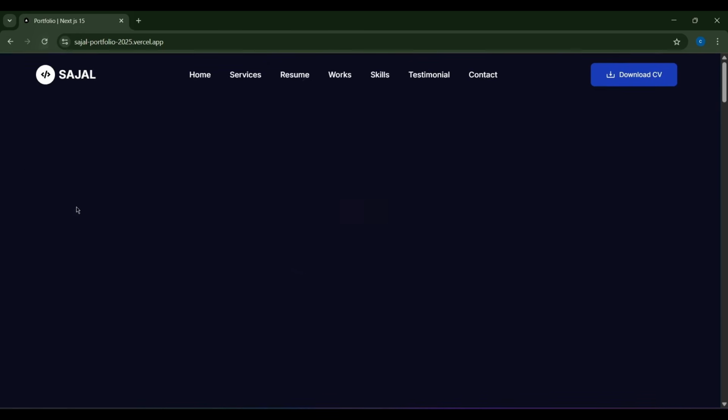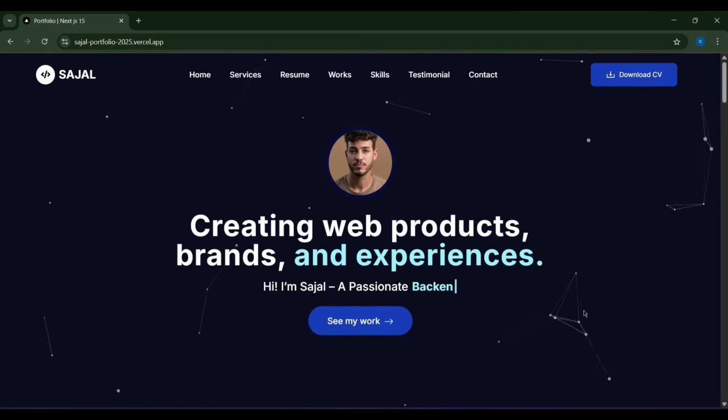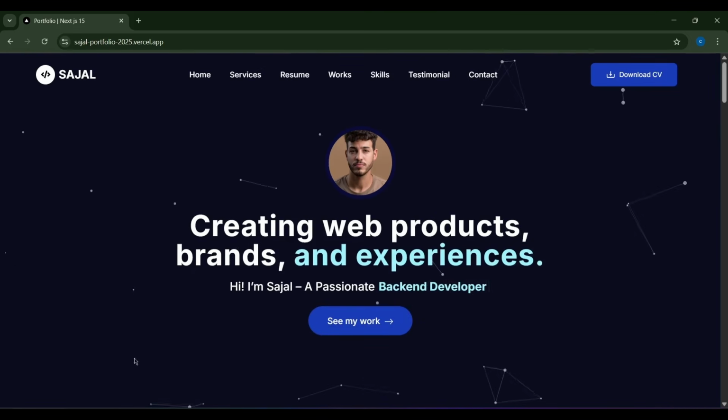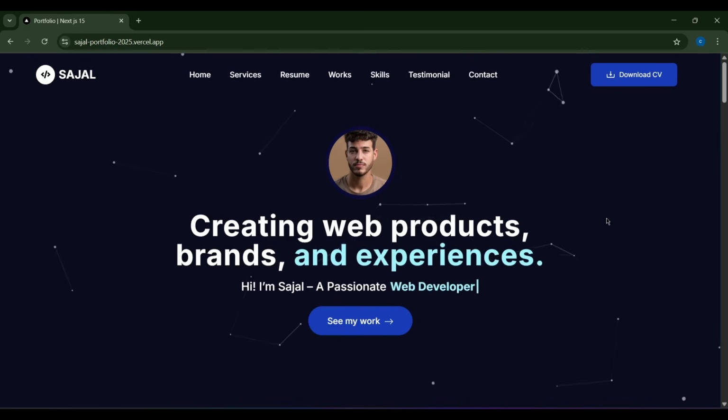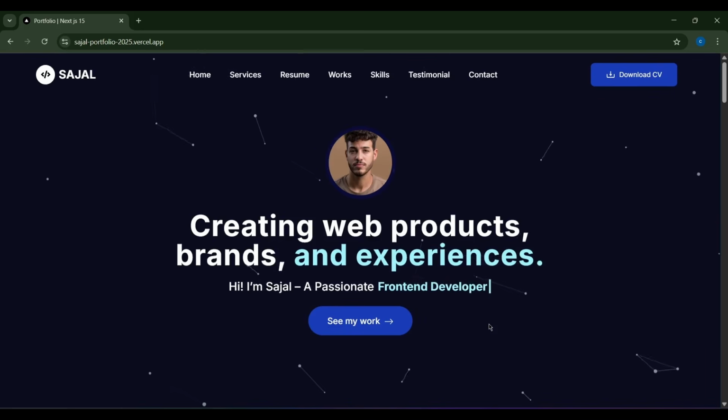So if I reload the page, you can see we have animation in our portfolio. And also you can notice we have this amazing particle background where the particles move with the cursor. This is a very amazing feature that you can add to your portfolio to make it look more professional. We also have this text writing effect. It says a passionate web developer, then it goes back and then it says front-end developer. So it's a cool feature that you can add to your portfolio. And this is our hero section.